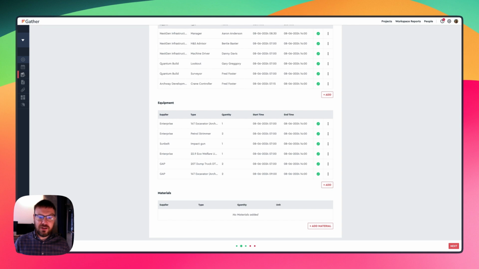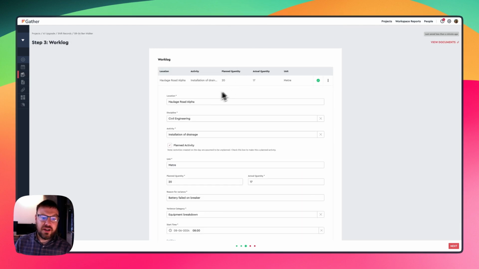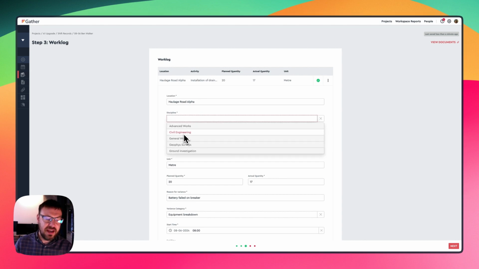As a QS, I love this because this allows me to understand exactly what resource is on site and the cost of work done for every single shift. Fast forward then, let's look at the work log. So we're working at this road. We have chosen a discipline, so there's a list here. It's aligned with your BOQ or your schedule of activities.